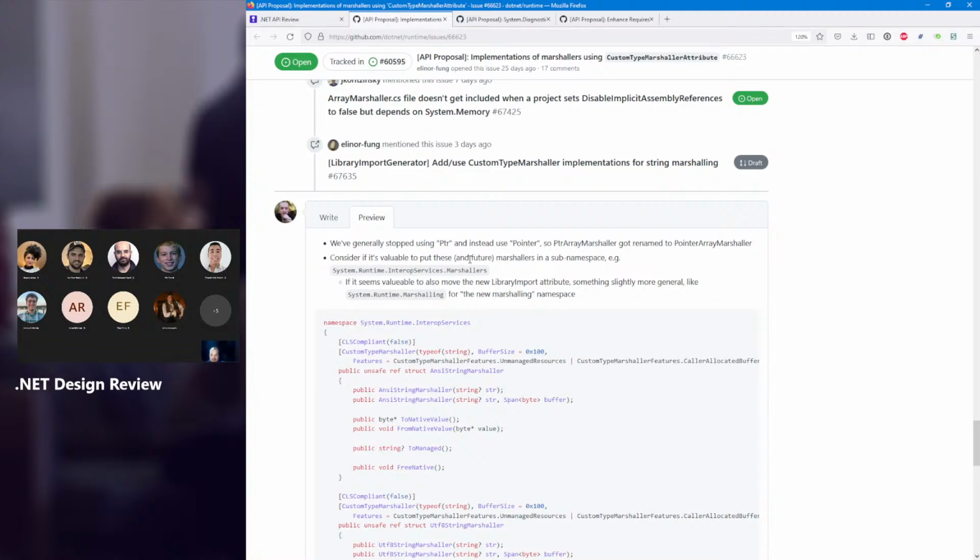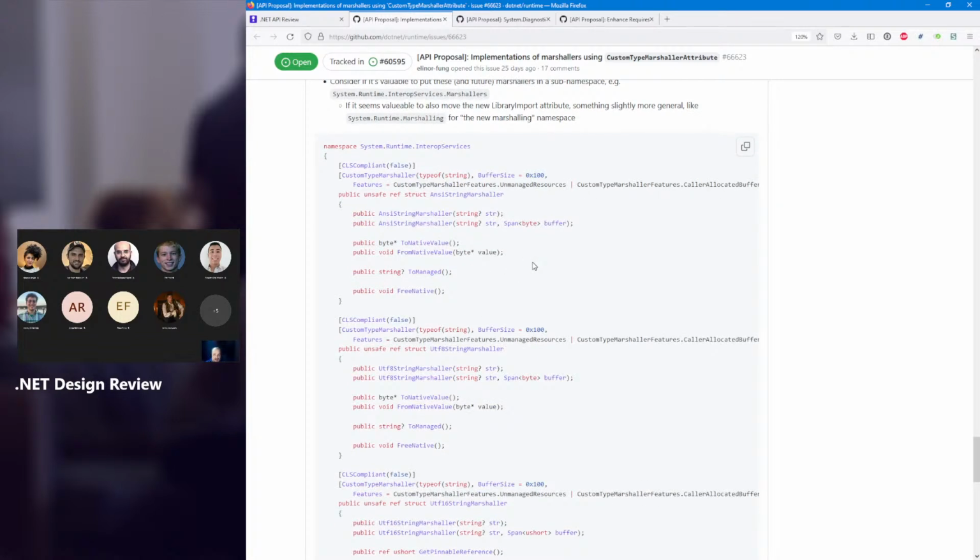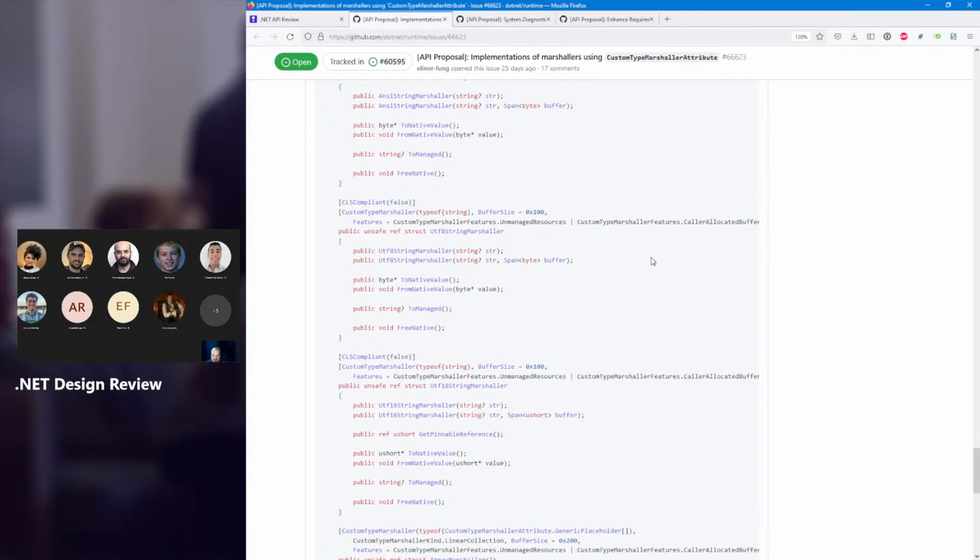Consider whether or not it's valuable to put the new marshallers in a sub namespace of interop services, or if we also want to move the new library import attribute, then something like system runtime marshalling, for we've rewritten marshalling completely, here's where it lives now. But if you don't think it's valuable, then I think they go in system runtime interop services as approved. If you do want to move them, then that would just be another proposal for moving new types, which, while it's something we would document as a breaking change in a preview to preview release, hasn't really shipped, so it doesn't really break anybody.